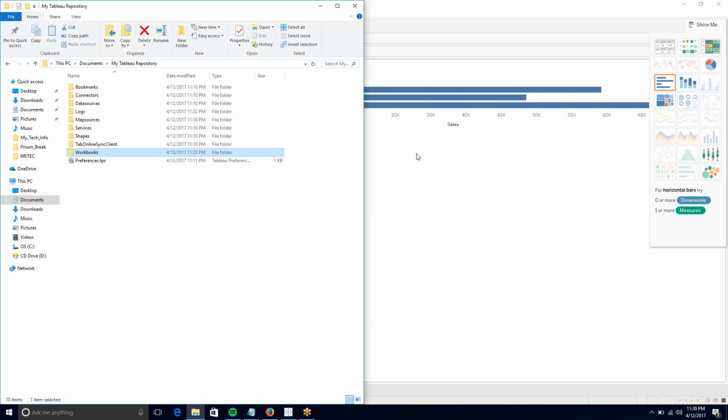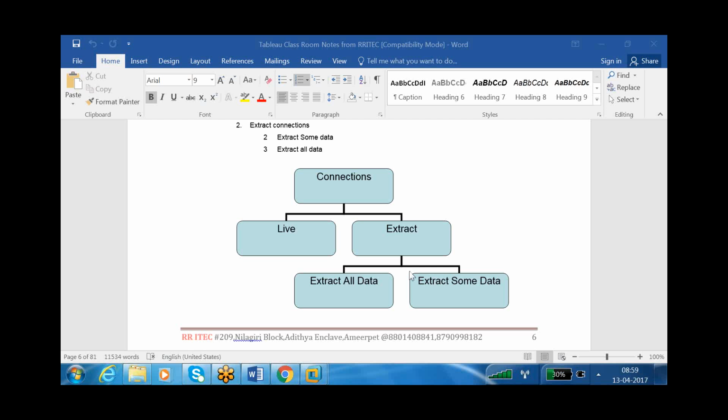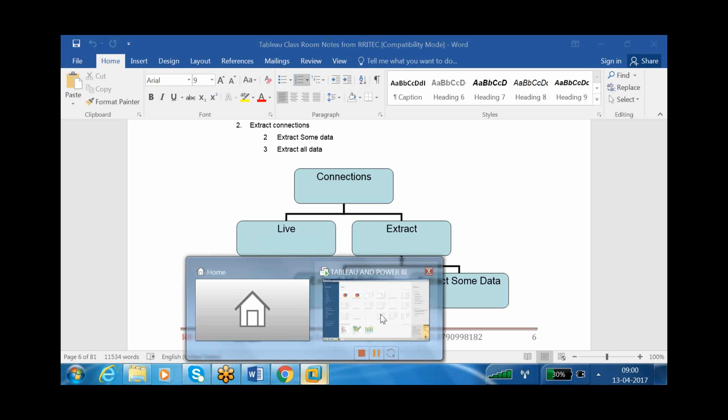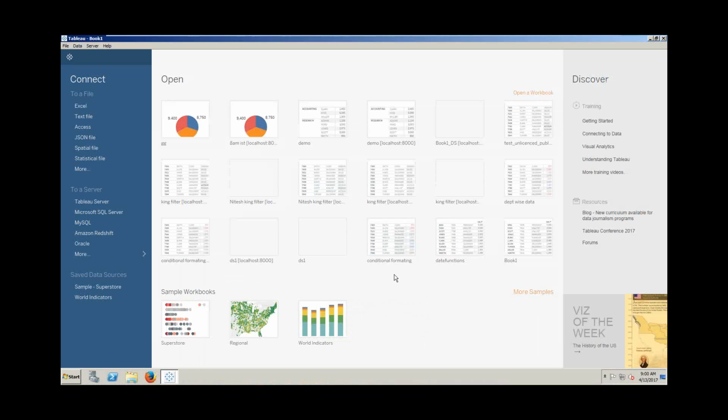Am I clear, folks, with installation? Yes, sir. Good. Now let us try to understand connections. These connections are divided into two types: one is live connection, second is extract connection. In the extract we have two things: one is all data, second is some data. Now go and try to connect to one of the tables in the Oracle database, or one of the tables using a notepad, whatever you like.